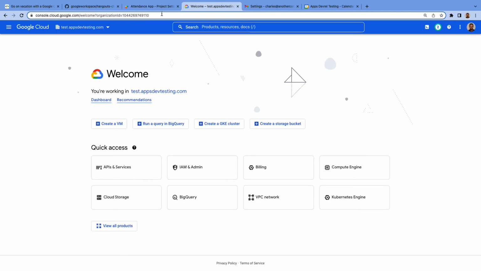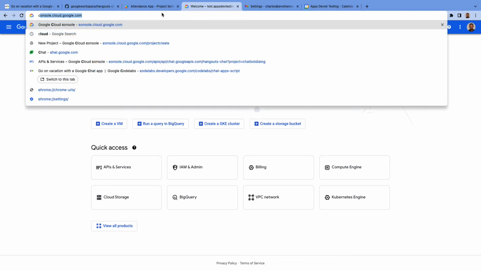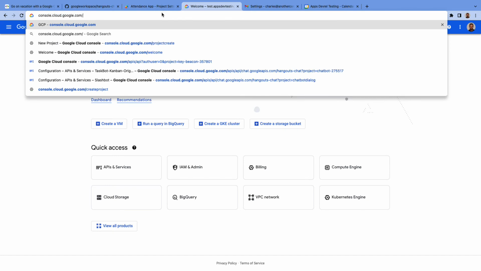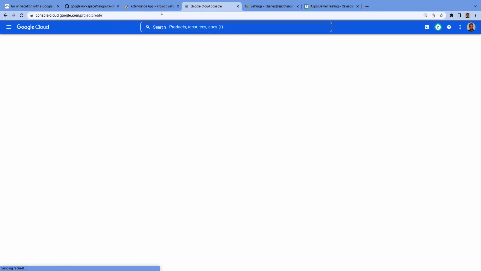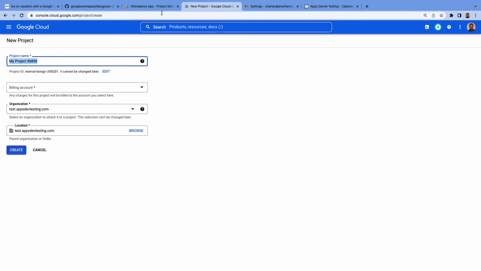Okay, here we are on the Cloud Console. There's a bunch of different ways you can do it. One of the things I like to do to make it really super fast and easy is simply go to console, and then project create. So I can create one real fast and also make it pretty streamlined.